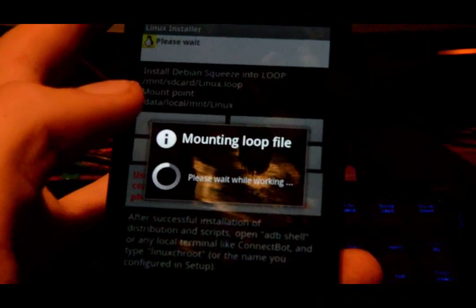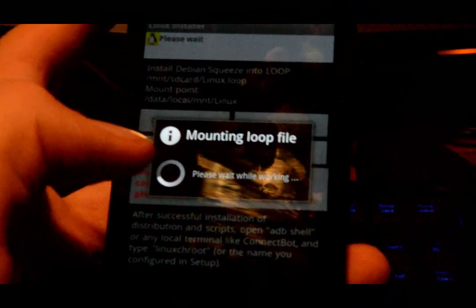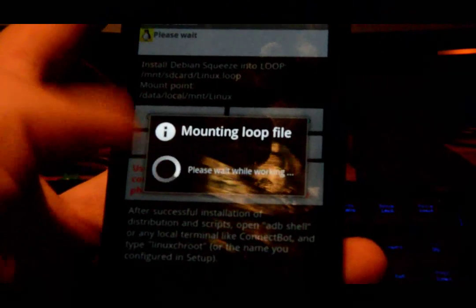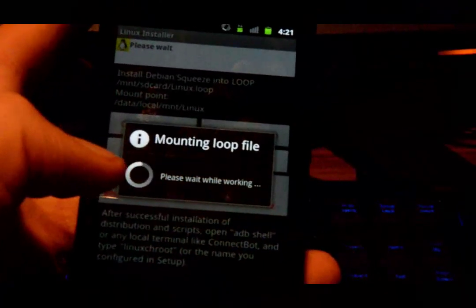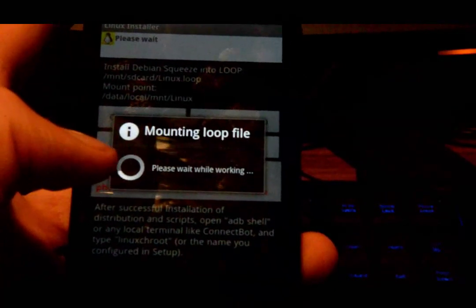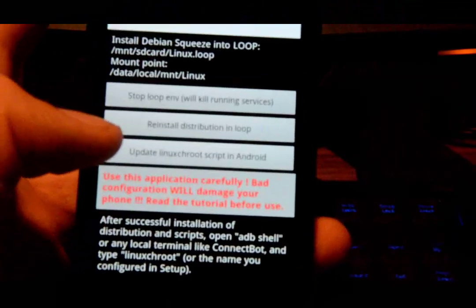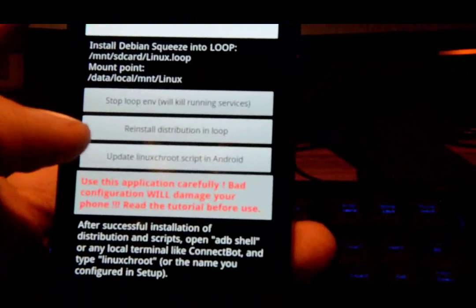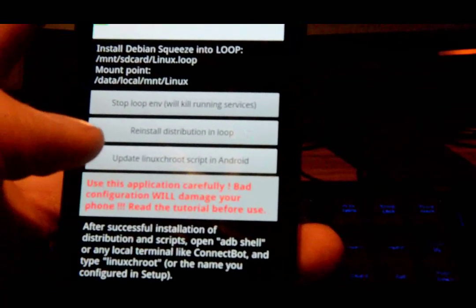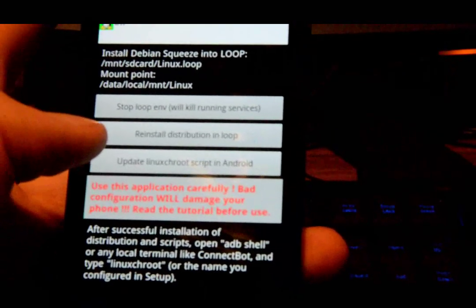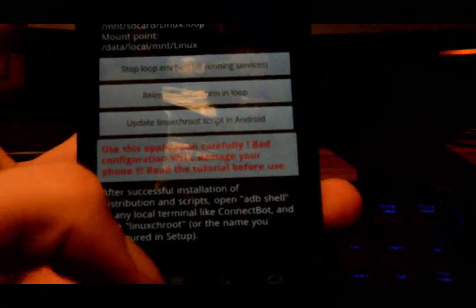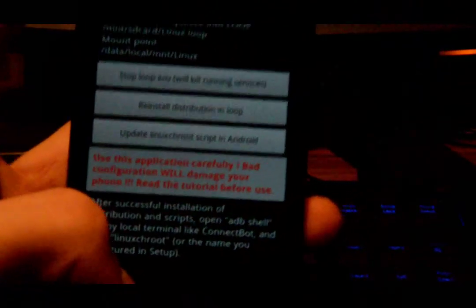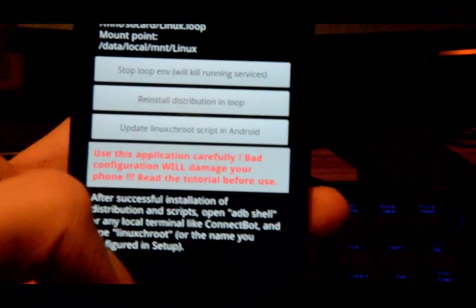Now if it doesn't work, you just go back into your settings and change the mount point dev to a higher number, like I mentioned before. It goes a bit slower, but I didn't notice a big difference. Once you're mounted, it'll give you this little screen here. Yours won't say reinstall, it'll say install. You just click that.